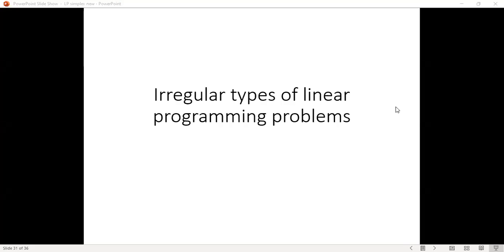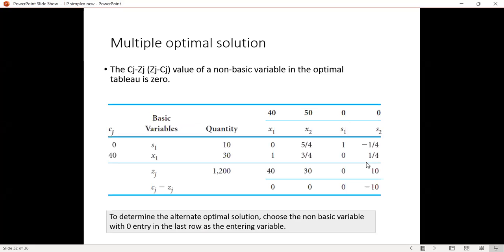Okay. So we also have irregular types of linear programming problems. Similar to the graphical method, we also have multiple optimal solutions. But how do you know there is a multiple optimal solution in simplex? In graphical, it's quite easy to identify because you will see two vertices having the same value for z, and that value happens to be the highest for maximization and lowest for minimization.